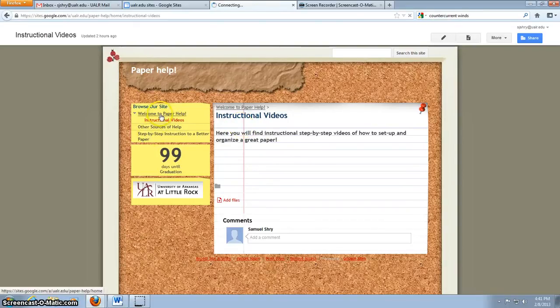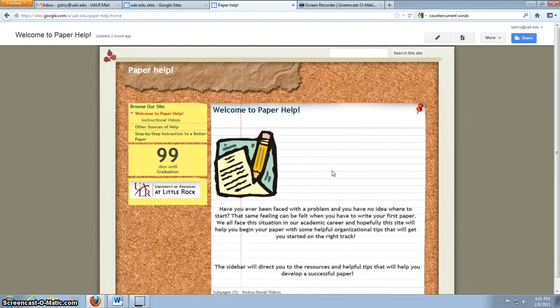And I hope this website will be beneficial to helping you format and organize your paper.